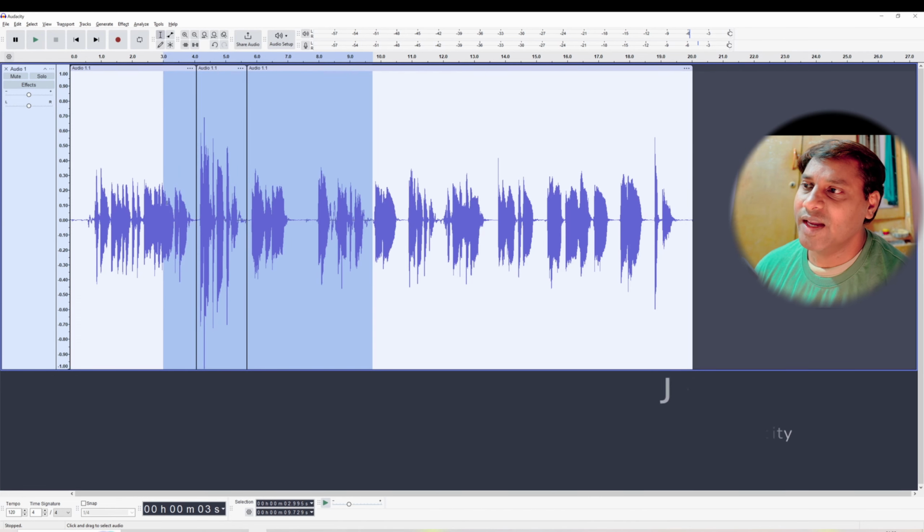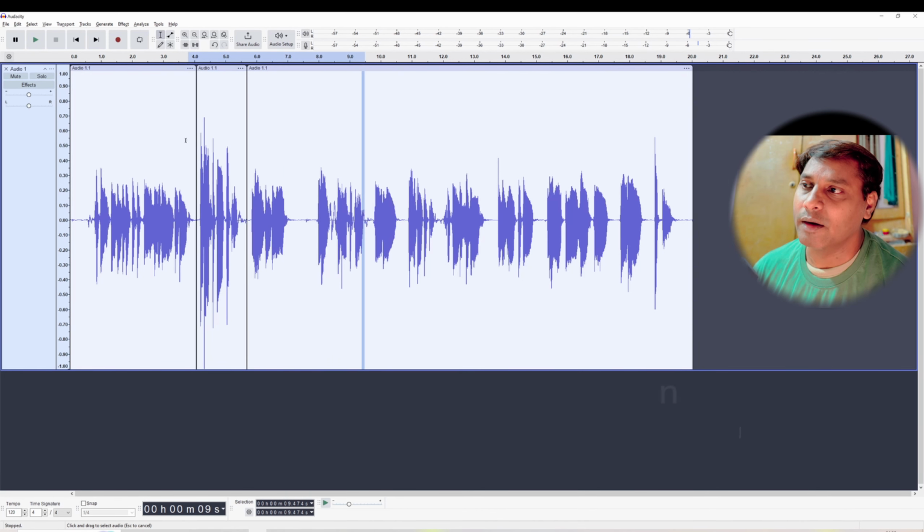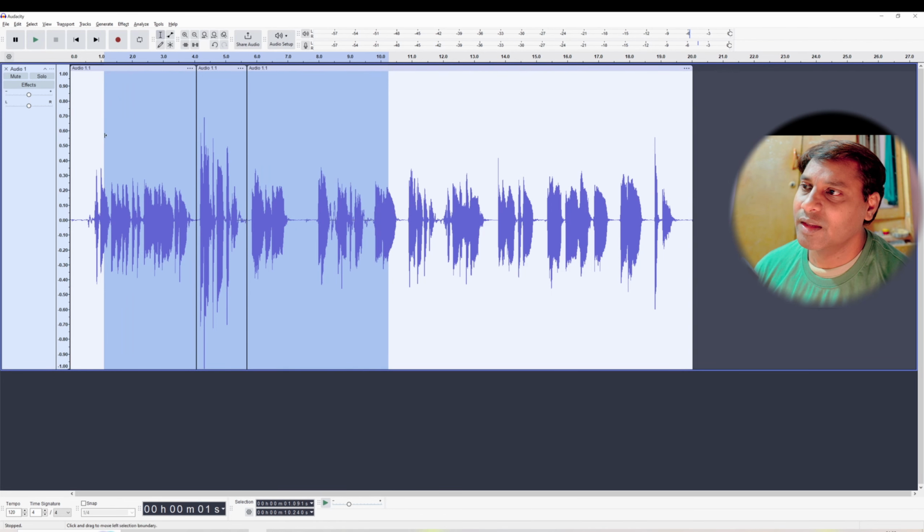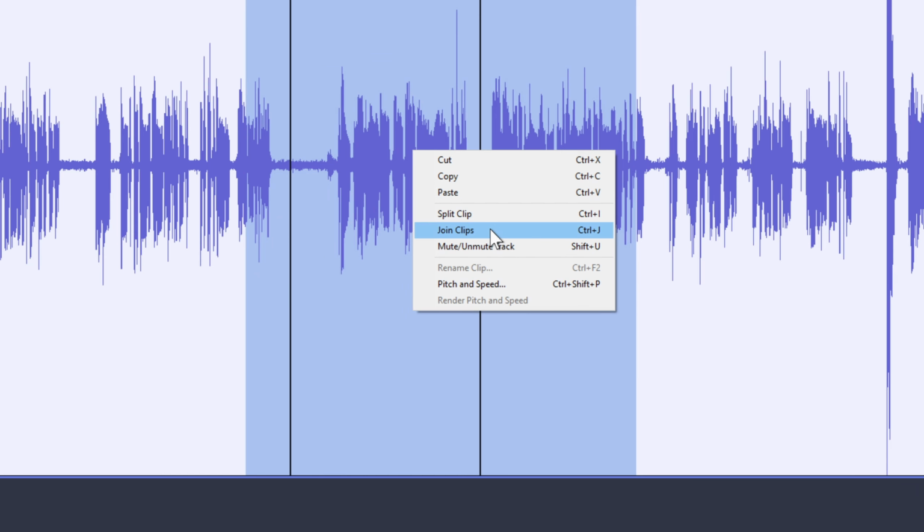Next tip is join. We have made this split, that means it has been separated. Now after editing I want to add it again to the clip. So how to do it? Simply select all the clips, right click, and select join clips, and then it is joined properly. First split, do whatever edit you want in that particular area, and you can join again, and the length will be the same.